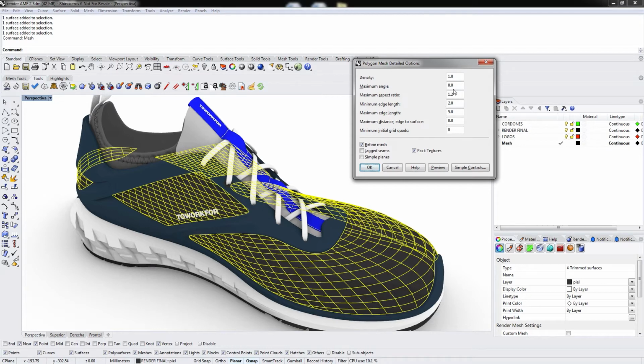So the three most important elements of the mesh command are the maximum aspect ratio, or how long the longest edge can be, how much longer it can be compared to the shortest edge. So usually a maximum aspect ratio of 2 is a good value. It means that the longest edge can be twice as long as the shortest edge. So this is a very good starting point.